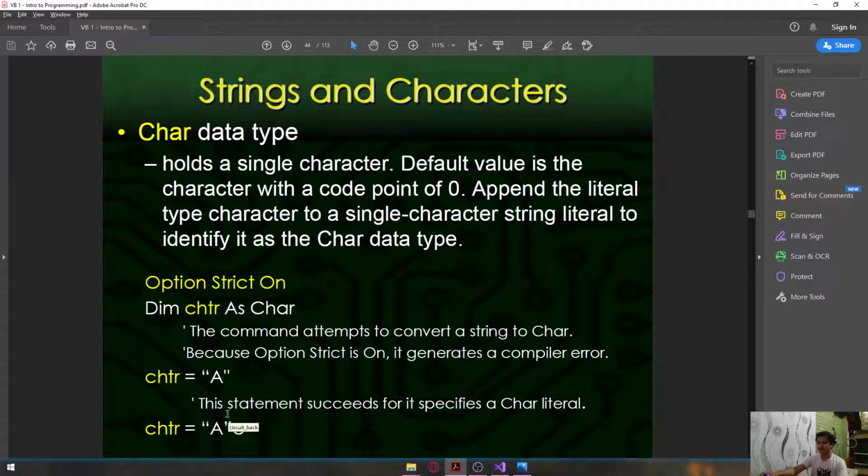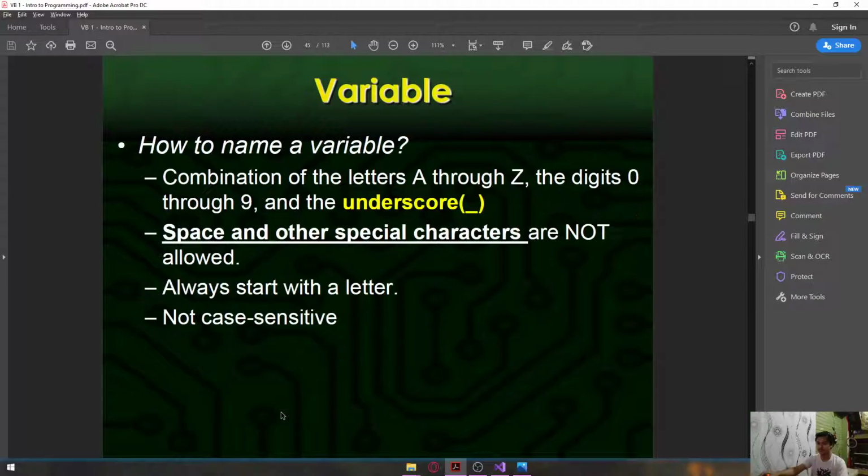Okay, and then this one, "a" and then "c", will also succeed. But it will only accept the first character, so this one will be disregarded. You can do something like this, but it will not read the rest anymore. Instead, it will only read the letter A.